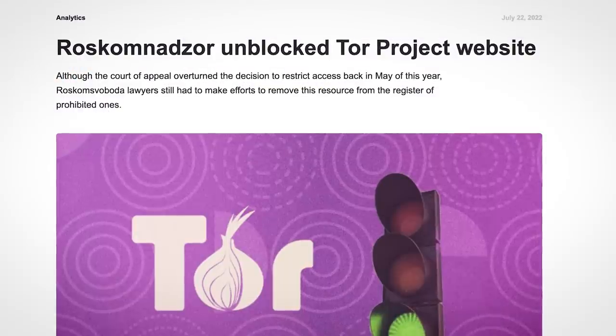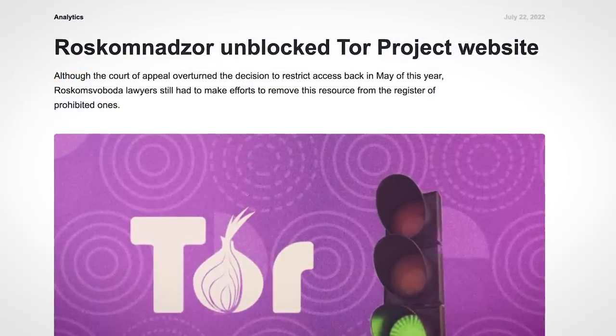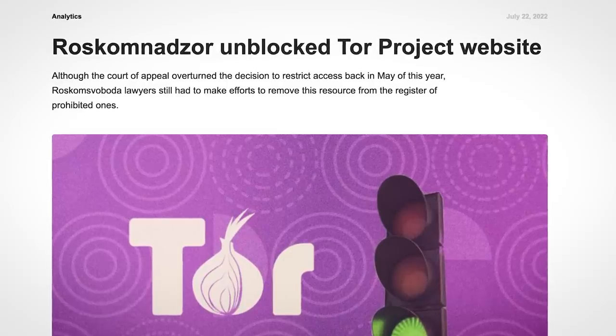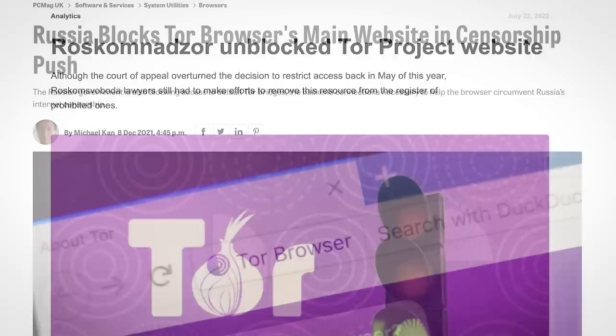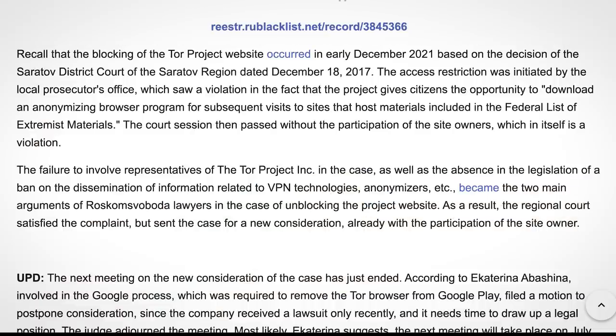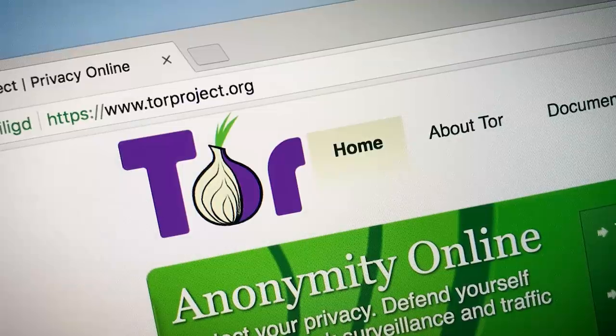Next up, in a rare and surprising W for the Tor project's ongoing battle with the Russian censorship machine, the Tor website has been unblocked in Russia, not something I ever imagined I'd be covering. So Tor's website was initially blocked last December when a Russian prosecutor alleged that Tor allowed people to visit sites that host materials included in the federal list of extremist materials, which, whilst this shouldn't be a reason to block Tor, his allegations were probably true, I suppose. The courts agreed with him, and Tor's website was blocked in Russia.